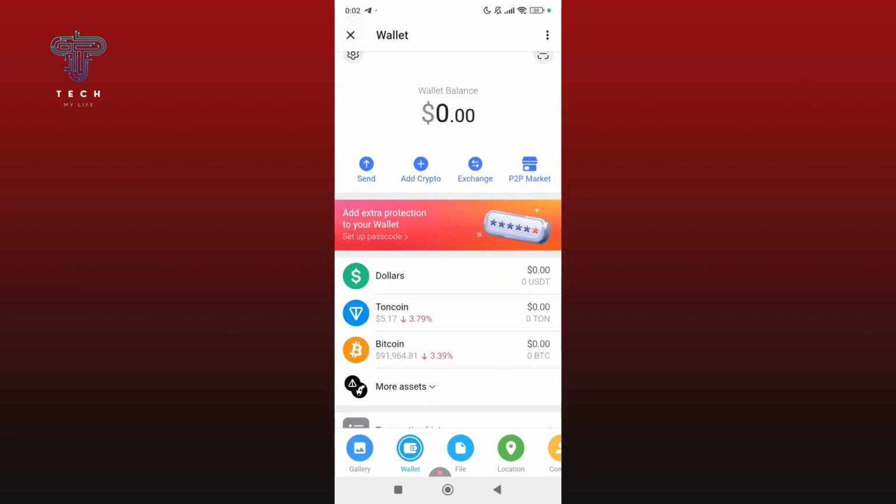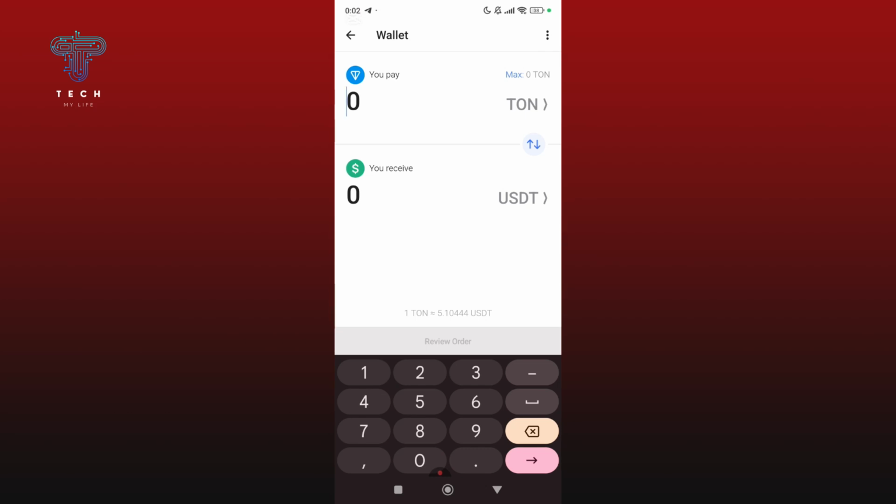To use the exchange feature, tap on it. Here you can swap one type of cryptocurrency for another. Enter the amount you want to pay and Telegram will show you how much you will receive in return.